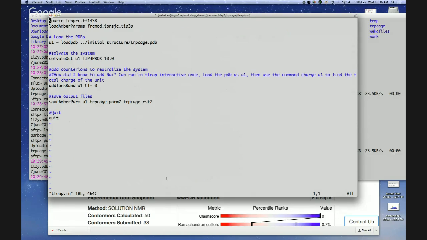Okay. So this first line here, source leaprc.ff14sb, this is an Amber force field that contains all the stuff that we're going to need for your typical run-of-the-mill protein. We'll talk a little bit about special cases later. The second line here is loading some other ion parameters that are compatible with the TIP3P water model.